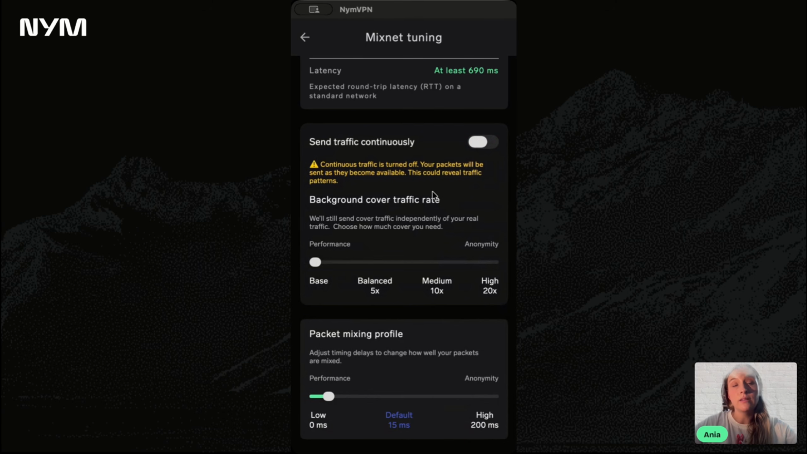This means now that the traffic which you want to send will be sent in bursts of your activities. So whenever you're actively using the app, the packets will be sent as soon as they're available. So there will be no artificial delay before sending your packets.